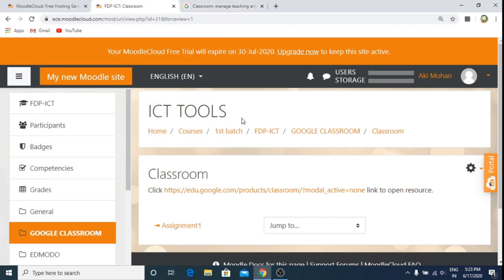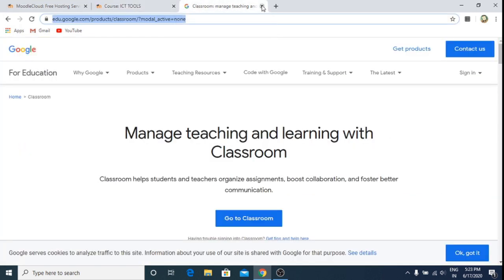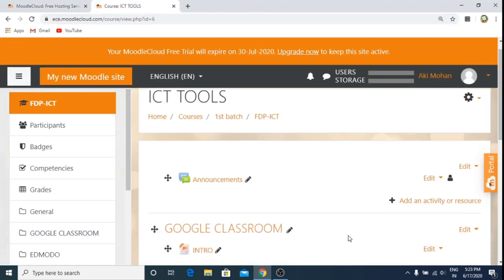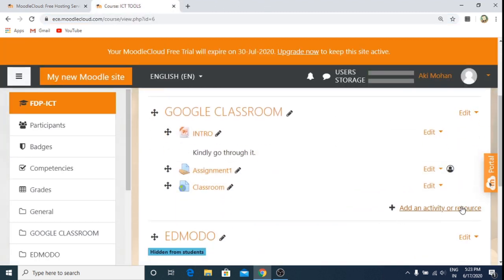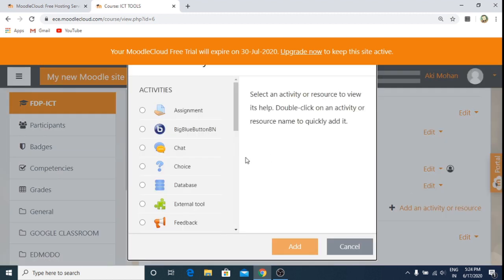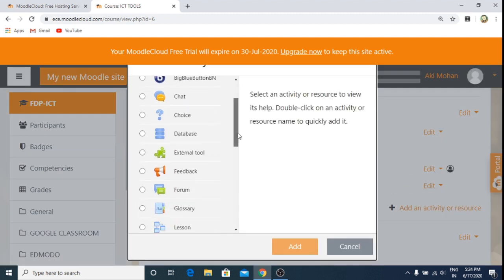Now I click on the course name to go back to my course. So we've added URL, assignment, and file. Now I click on add an activity or resource. We'll add a quiz now. I click on this quiz and click on add.